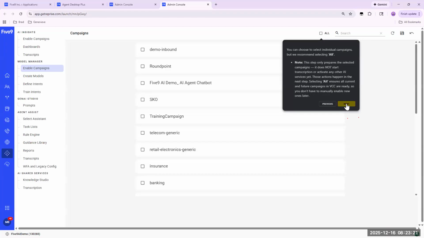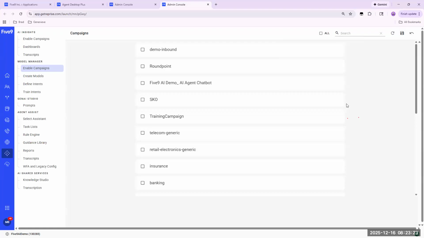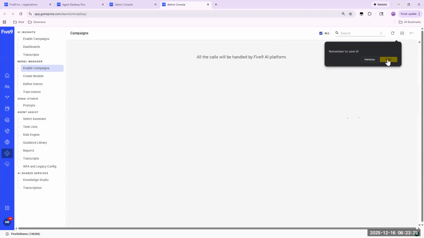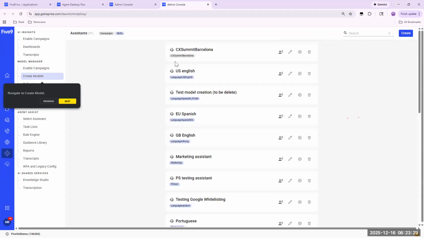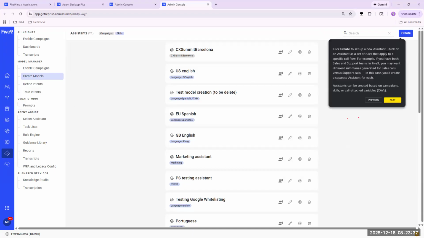Okay, that's what I just talked about. They're selecting all, and pay attention in here. You do have to explicitly hit save on a lot of these things. Okay, so now we're going to go to create models. So you would click create up here to set up a new assistant, and then we're going to apply that assistant to a particular call flow or campaign or skill.